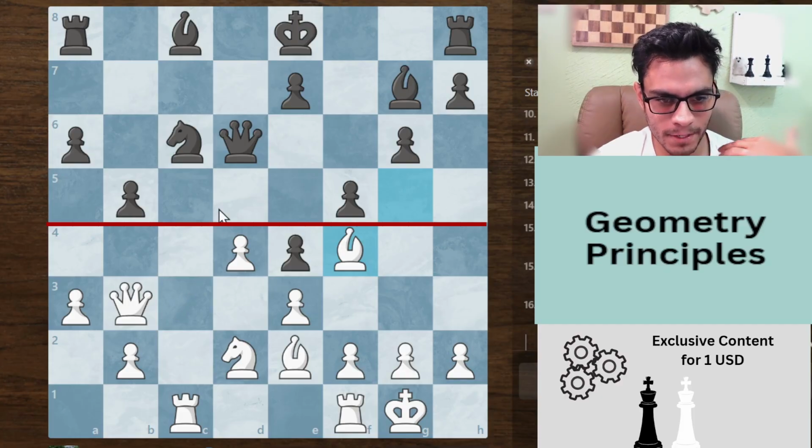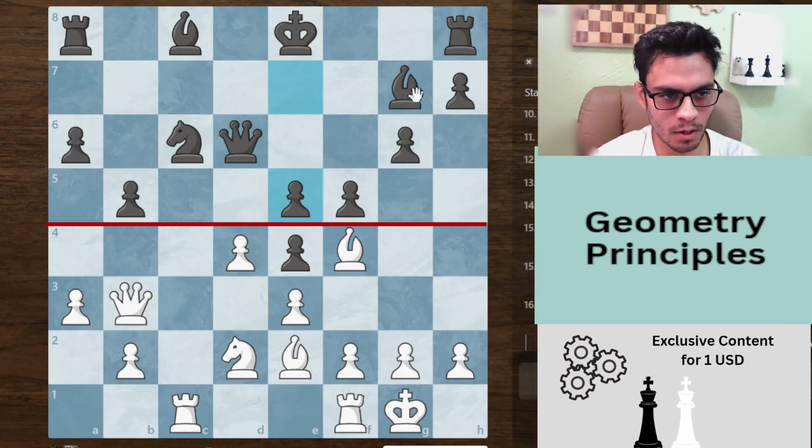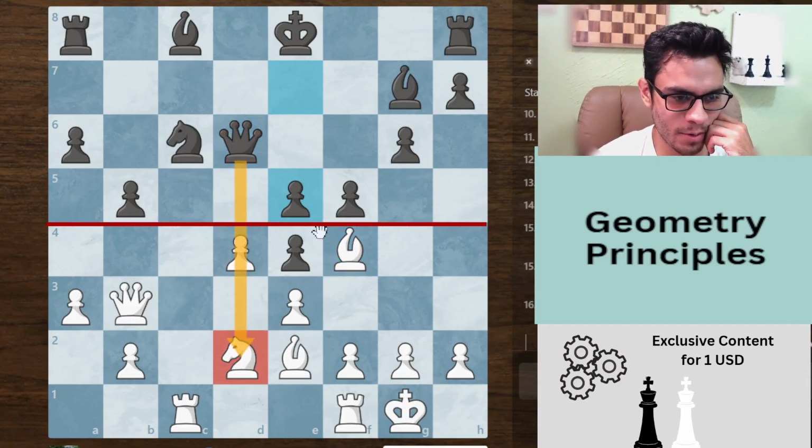The second advice I have for you is to always draw the diagonals for the bishops and queen. In this game we get e5. I have to be aware of this bishop and this queen. The knight doesn't matter. Well, it matters, but we draw the diagonals for these two pieces.